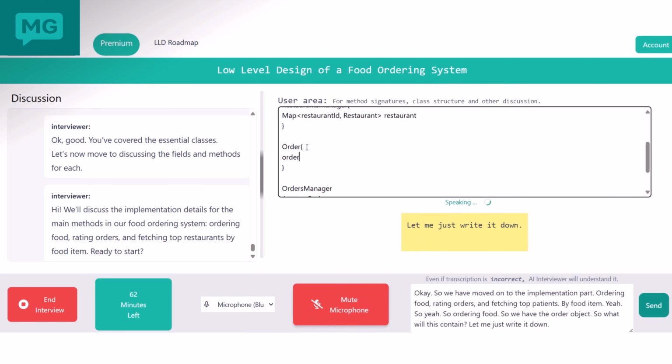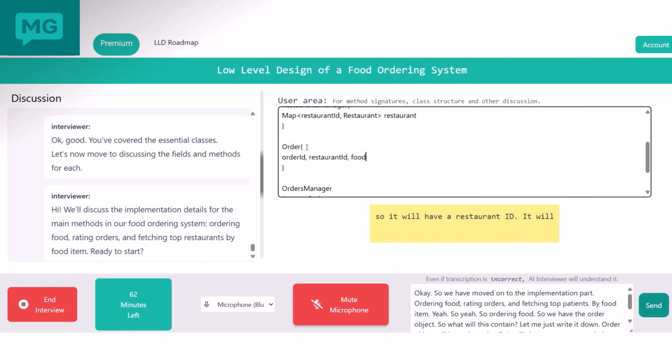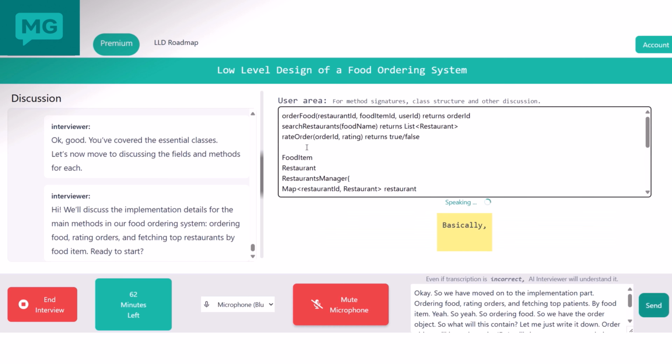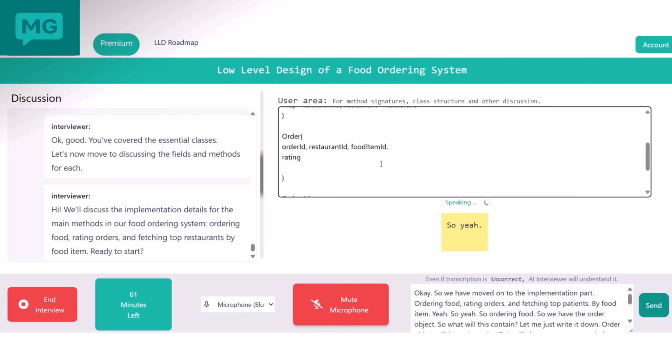Order object will have an order ID. Since we are ordering from a restaurant, it will have a restaurant ID. It will also have a food item ID, basically the parameters that we saw in this order food method, and then it will also have some sort of rating between 1, 2, 3, 4, or 5. And it will have methods to update rating for a particular order.